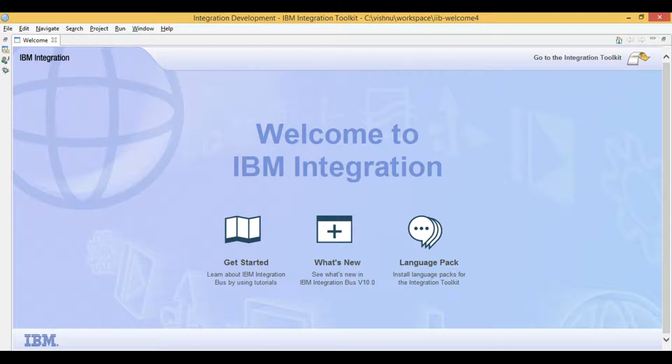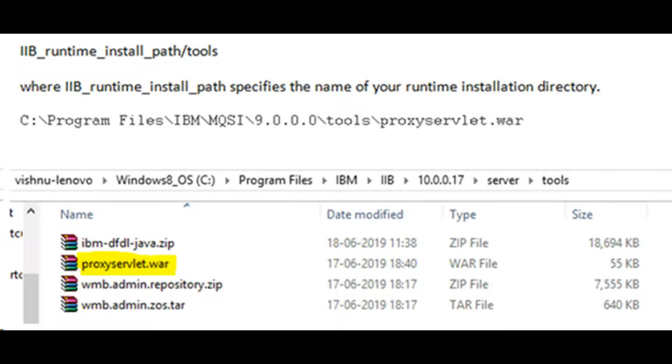Let's learn IIB. Today, we will discuss how to build resilience into your middleware landscape. We'll talk about HTTP proxy servlet for IIB. HTTP proxy servlet is a Java WAR file that is part of the runtime environment in WMB 6.1.0.3 and can be found in the directory shown.